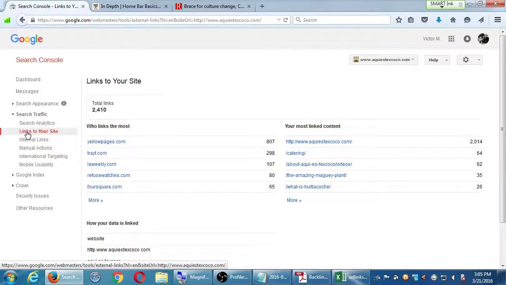This is the report from Google about your backlinks. Who links to you most? Number one, Yellow Pages, Trade, LA Weekly, etc. Which pages get the most links? The home page, the catering page, then the about videos.